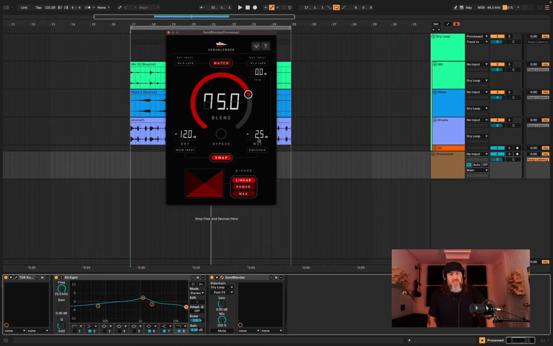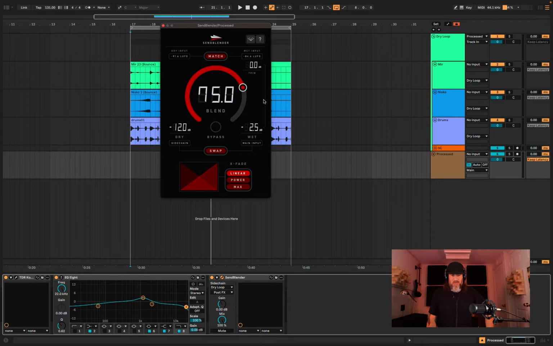So the wet signal comes in on the side chain and the dry signal comes in on the main input. Most of the time, you'll probably want to leave that off. But if you are doing something a little out of the ordinary, that swap button is there to support different workflows. And then finally, at the bottom here, there's a crossfade shape control.